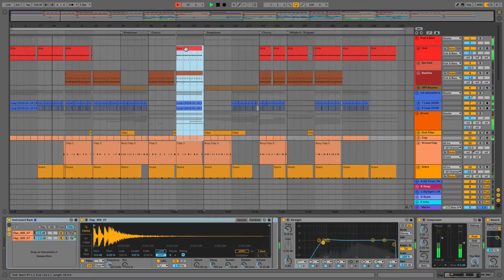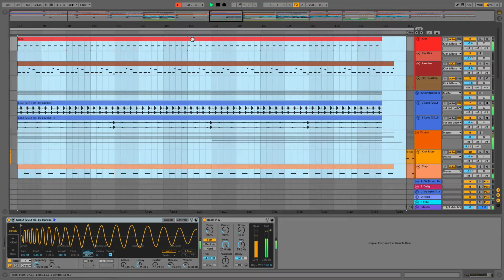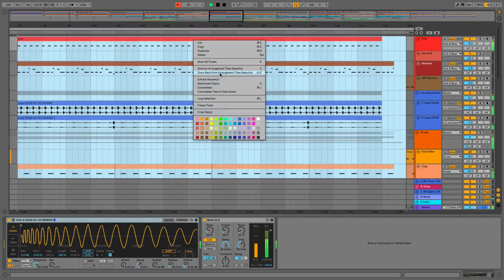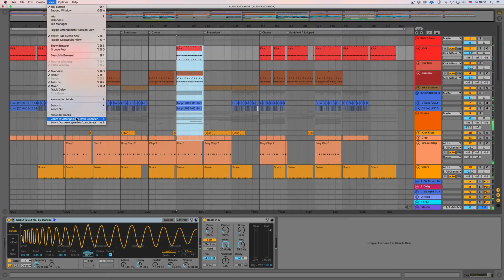And what we can also do is we can actually do that from the context menu. So you see here we have zoom to arrangement time selection, or Z, and then we can right click and zoom back to arrangement time selection, or Shift Z, and we also get those commands as well up here in the view menu.